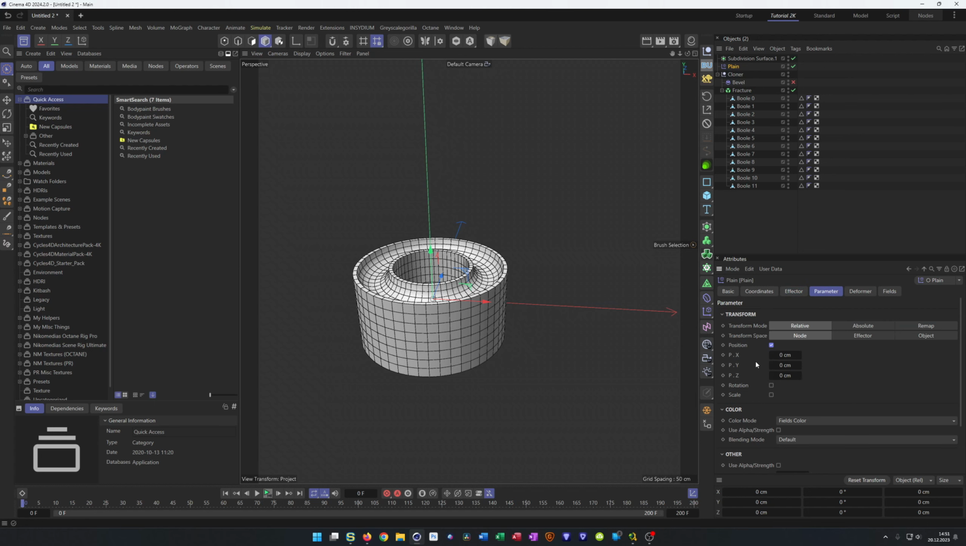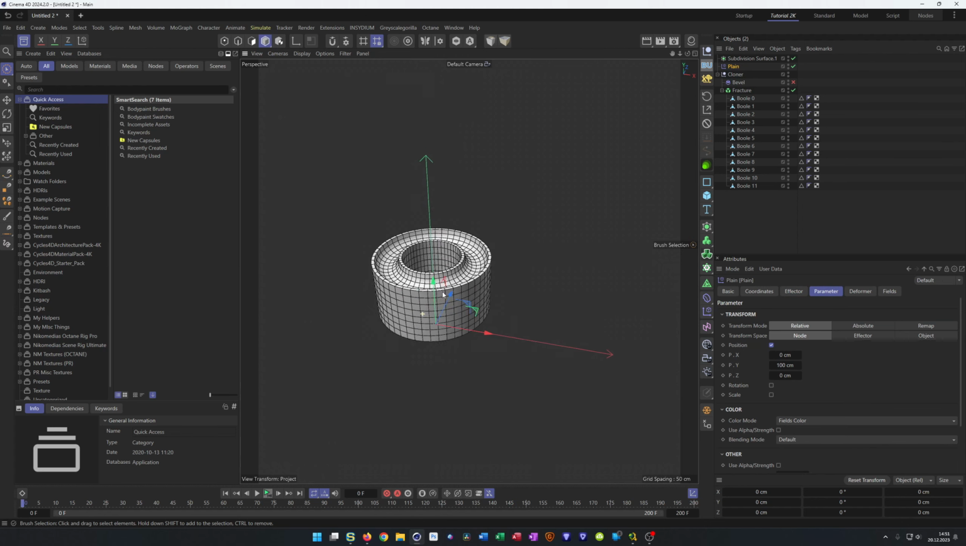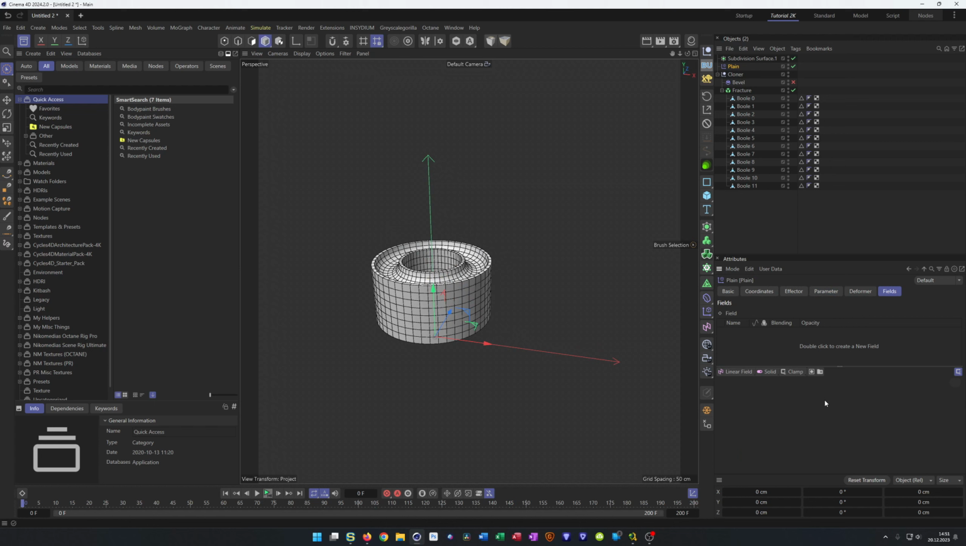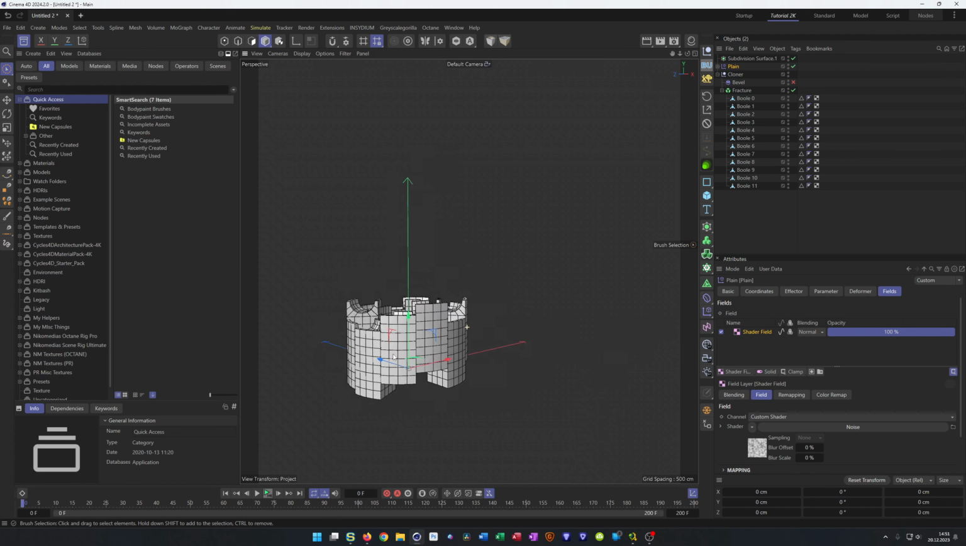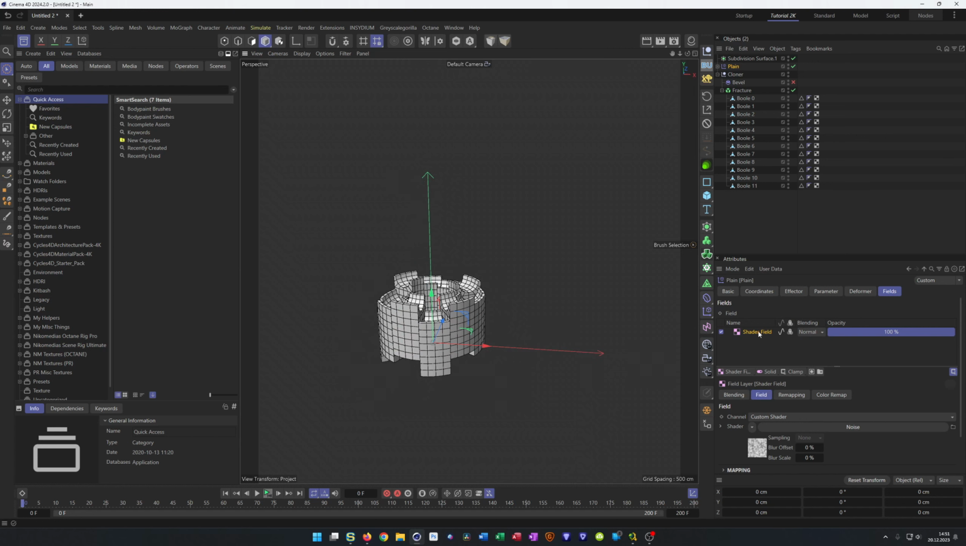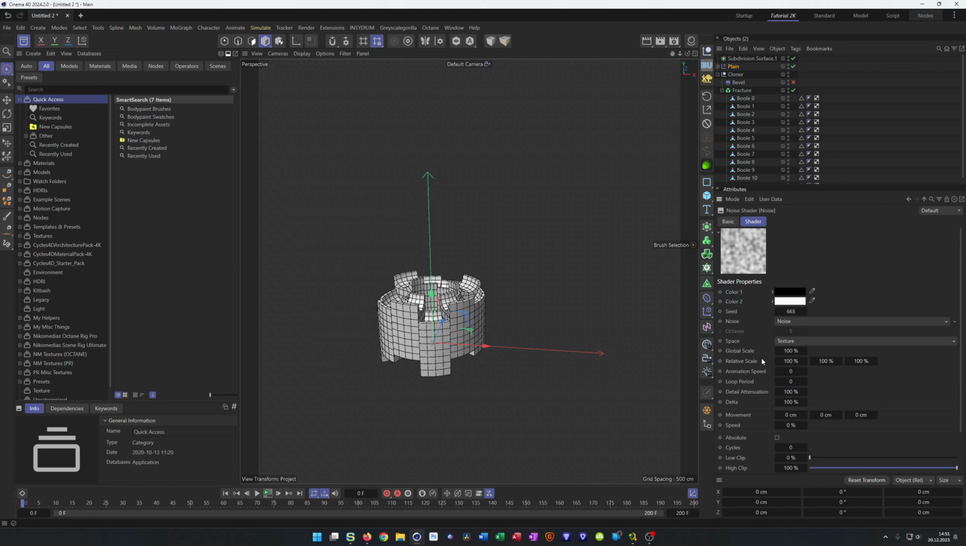Parameter, we go to position Y and go here to, let's say 100. Okay, but of course I don't want all of them at 100. So I go to the fields and bring in a shader field with a noise, and this immediately looks quite nice. So let's have a look in the noise.